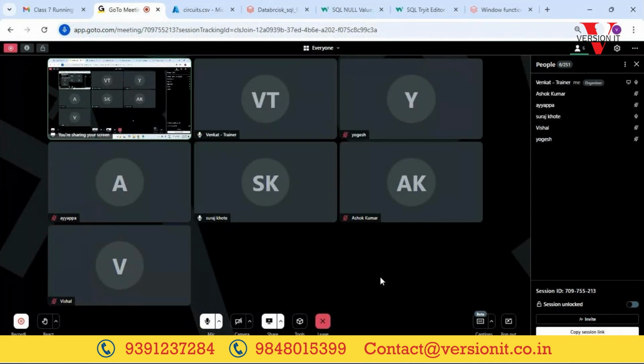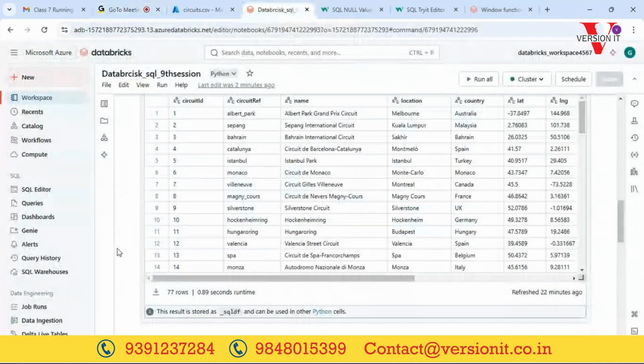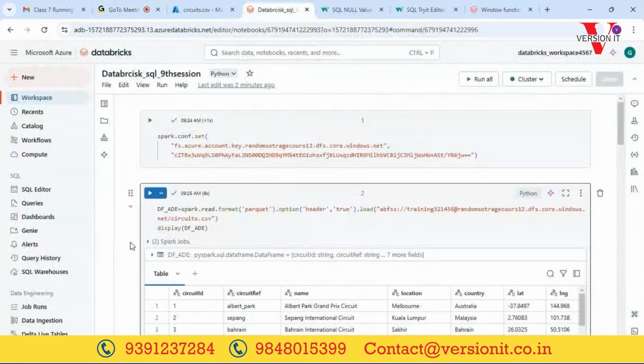Now, one assignment I want to give you. Tomorrow's class I'm going to tell you. See, I'm reading in Python. That means this is a Spark command. The Spark session has been enabled here. Can't we read through SQL itself? We can read, but performance is a consideration that will come into the picture. Remember that. We can always read through SQL also, but it is not preferred in real time either. That's why I'm not suggesting it.